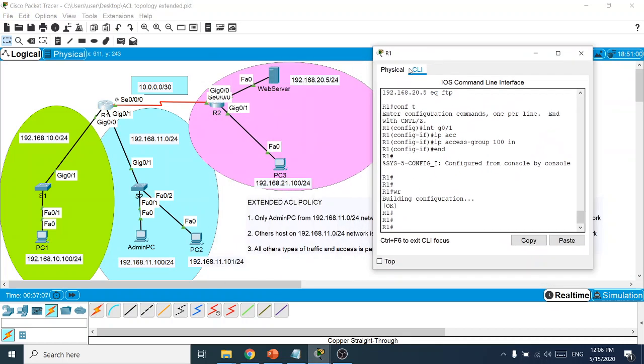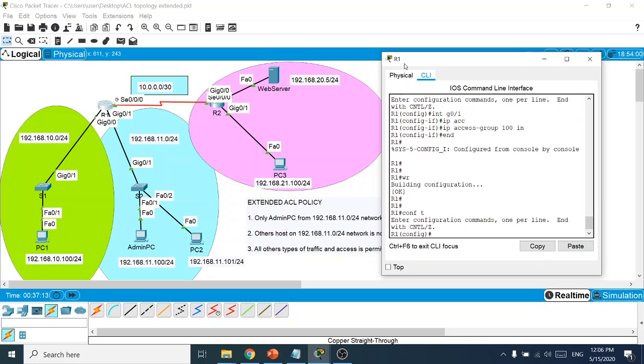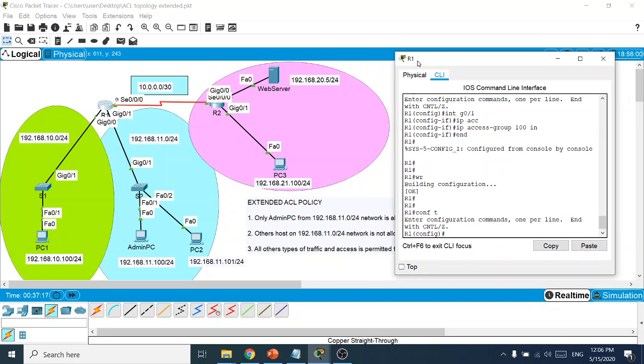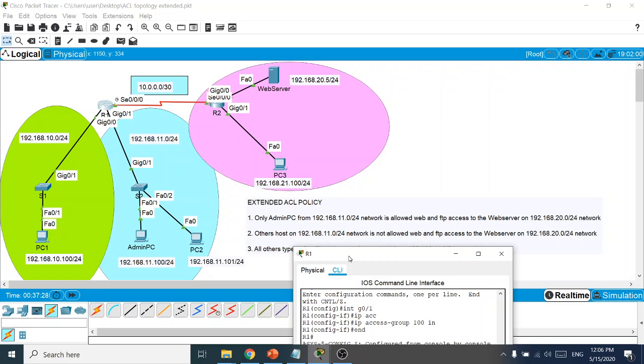Permit statement. Okay, permit statement. Okay, so config T. Okay, so kita tengok dekat mana kita nak apply. So config interface. Other host is not allowed access to the web and traffic. So kita dah benarkan tadi.